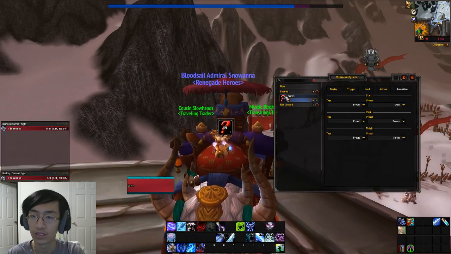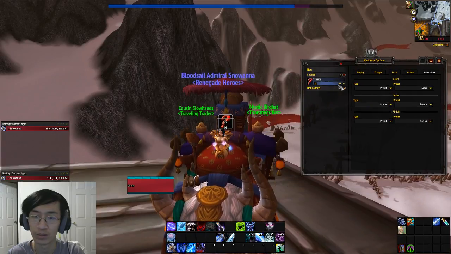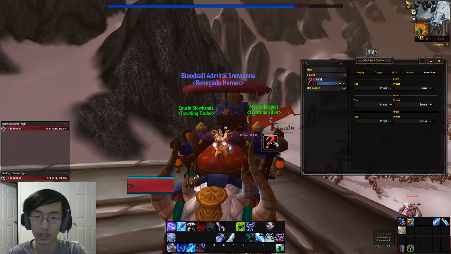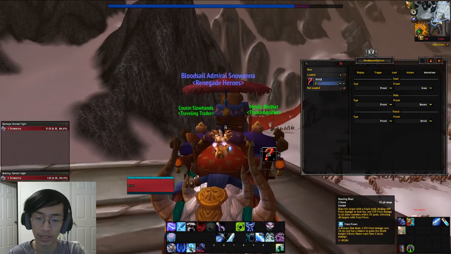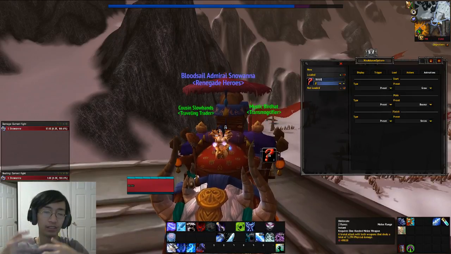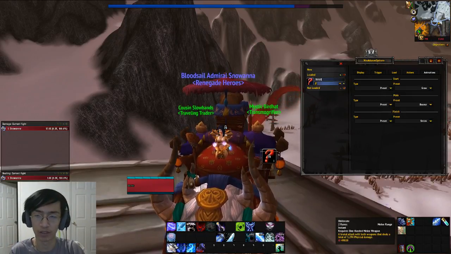So let's make an ability to go along with that. So let's say I'm on my DK right now, and I want to trigger when my Obliterate gives, when I get a free Obliterate from, I believe it's, what is it called?